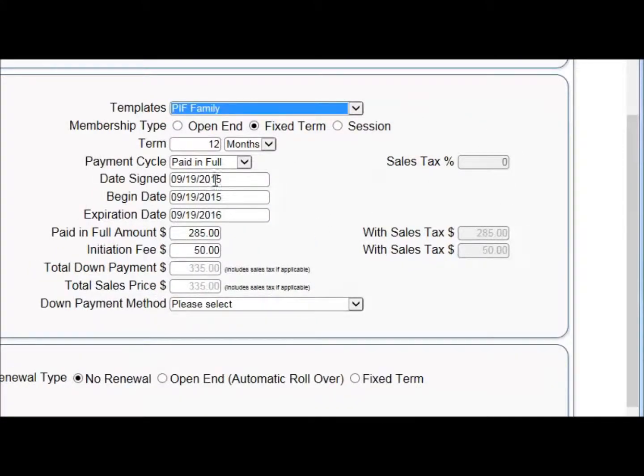As soon as you choose the template, all the information is automatically populated for you and you no longer have to key in each area individually. This will save you time and it will save any types of errors from being entered in incorrectly by mistake. This will end today's training on managing contract templates and how to utilize them.